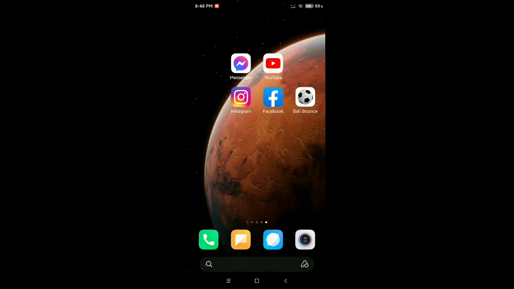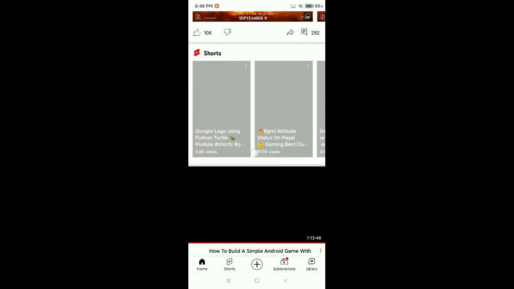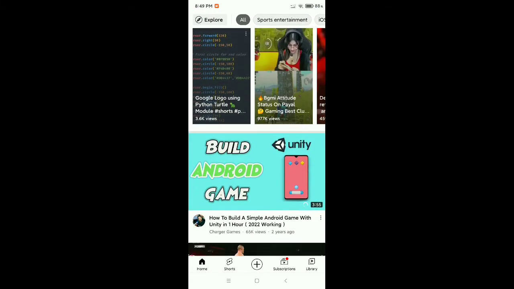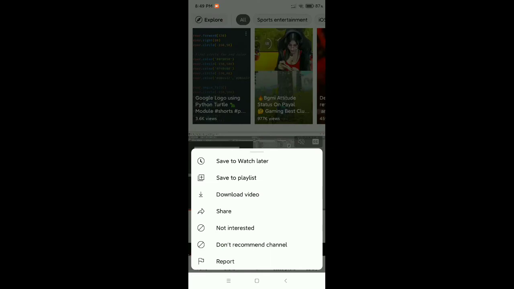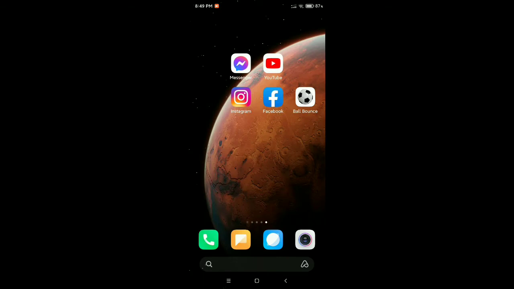So guys, first of all you need to copy the YouTube video link. For that I just open my YouTube application. After opening it, you need to select the video which you want to share on your Instagram story. I want to share this video, so I click on the three dots beside it, and there is an option to share. Select it. Now you can see copy link, so copy it. Now you need to open your Instagram application.